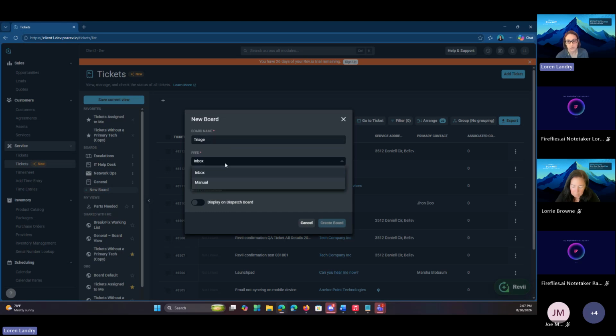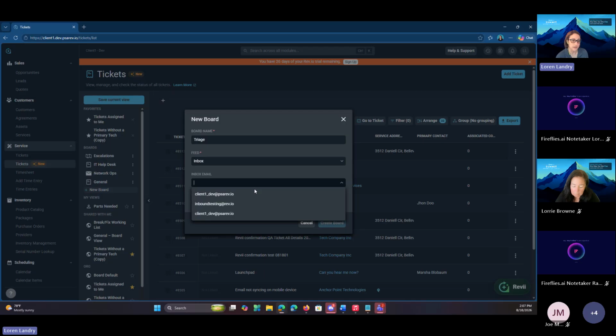So this is going to be how tickets come to be on this board. First option being inbox. So if I choose this, I can pick from any of the monitored inboxes that we have set up in the system. So, if an email comes into this inbox and it warrants a new ticket being created, when that ticket is created, it will be assigned to this board for me. So that is one method.